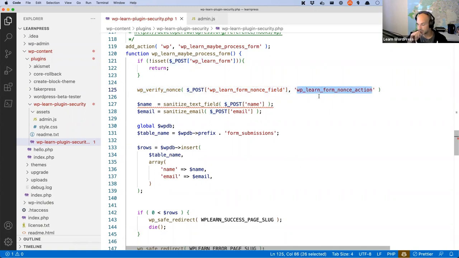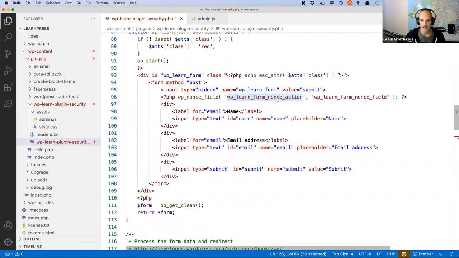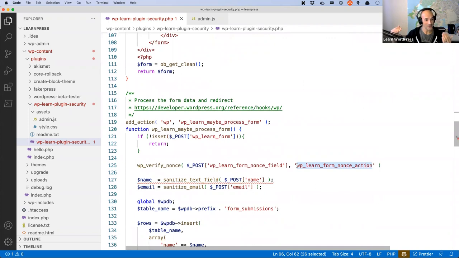The second parameter is the action we specified when we created the nonce in the form field. And that's where I'll share a little bit of a secret with the world. This is what confuses me every time, because when I create the nonce field, I do the action first and then the field name. So when I verify, I tend to think I must do the action first and then the field value. But no, it's the other way around. So remember this: if you're using the hidden field, it's action then name. When you verify, it's value then action.